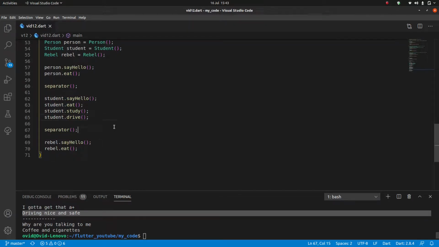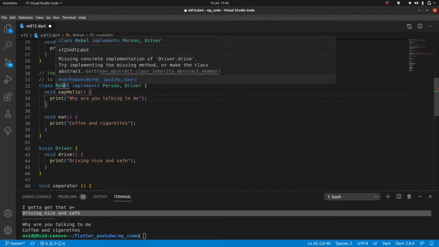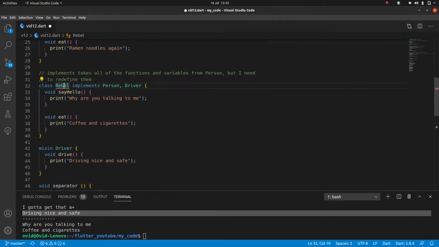So that works correctly. Now I can do the same thing with my rebel, but remember my rebel is, well, a rebel. He's going to do things differently. So instead of saying with driver, I'm going to implement driver. The same way that I can implement instead of extending, I can also implement instead of using with. And exactly the same as with person, that does mean I need to have my own instance of the function. It's not going to be exactly the same.